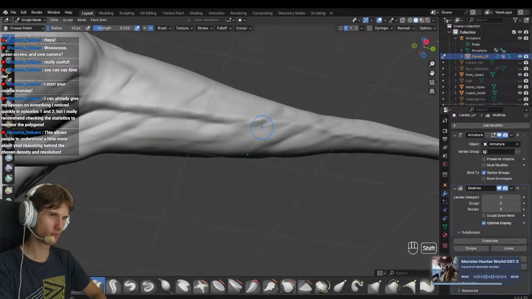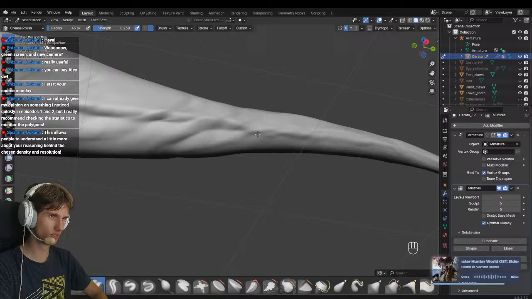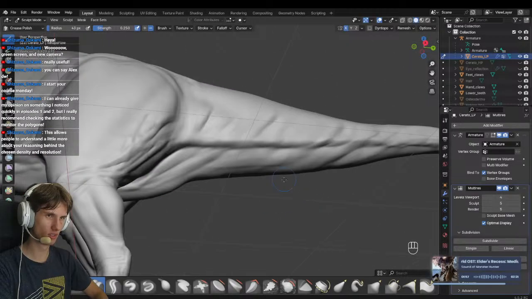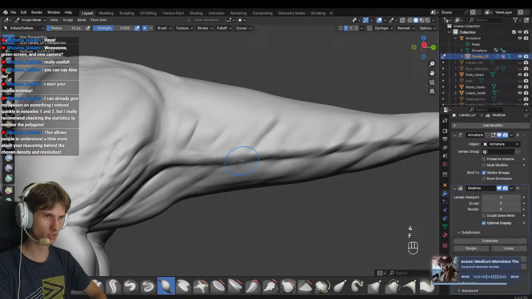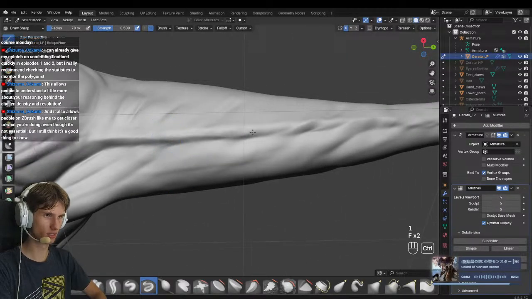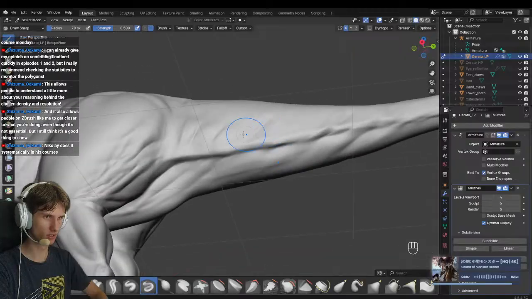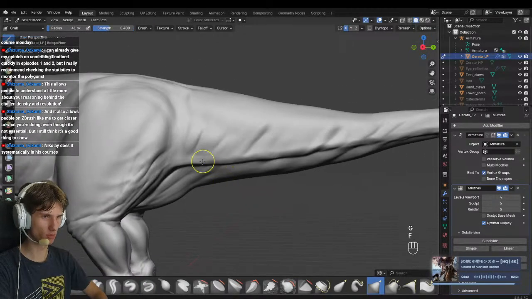Yeah, let's make it droop a bit in here too. And from this angle I can just run draw sharp.